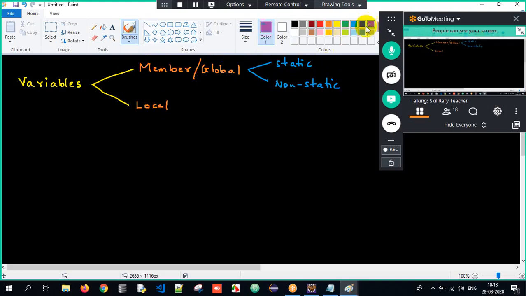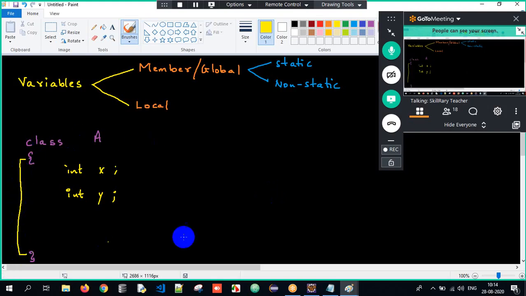Clear? Understood here? So now, if I have a class A, I will have two variables: int x and int y. Are x and y member variables or local variables? It's a member variable. Why? If a variable is declared within the class directly, we call it a member variable or global variable. And that member variable or global variable can either be static or non-static. So this is a member variable, but it's a static variable. This is a member variable too, but it is non-static.